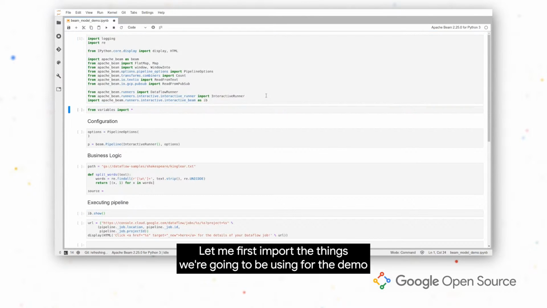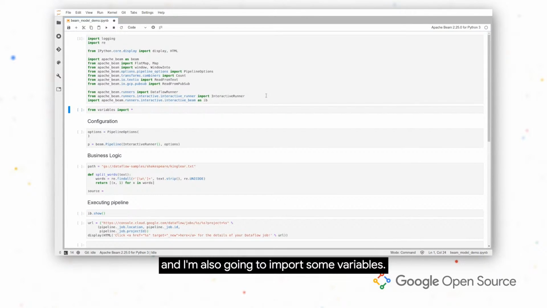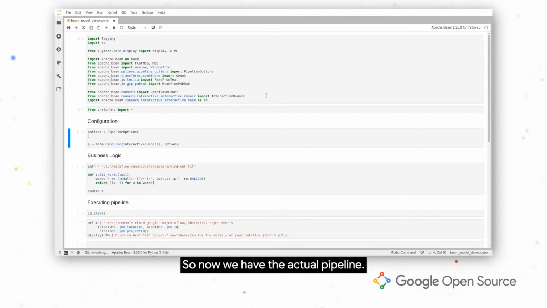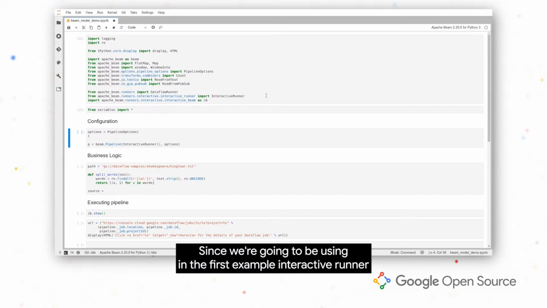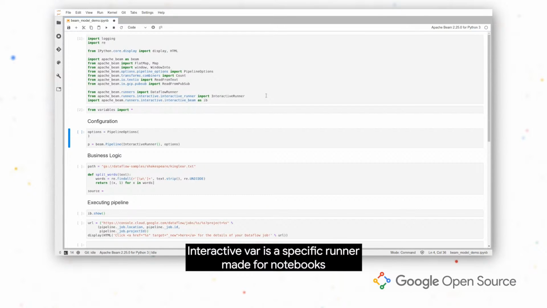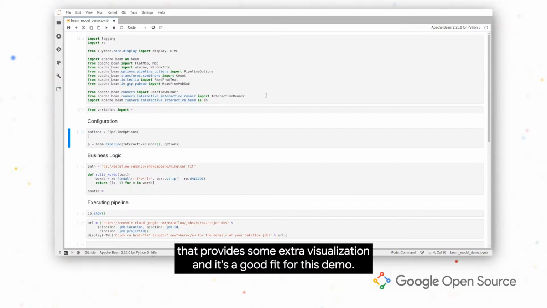Let me first import the things we're going to be using for the demo. And I'm also going to be importing some variables. These variables are going to be used to reach my project in Dataflow. So now we have the actual pipeline. And since we're going to be using the first example, Interactive Runner, we don't need to add any options, the same way we don't need to add any options when using Direct Runner. Interactive Runner is a specific runner made for notebooks that provides some extra visualization, and it's a good fit for this demo.